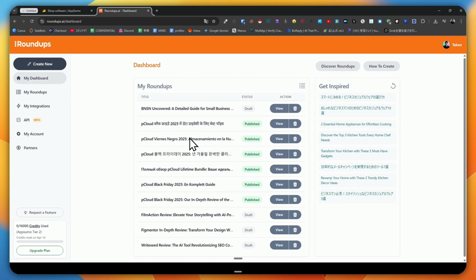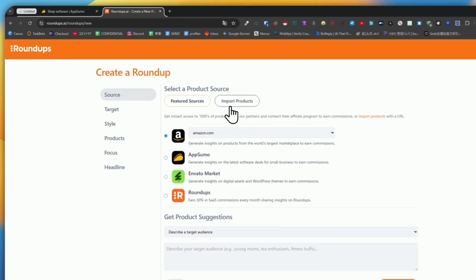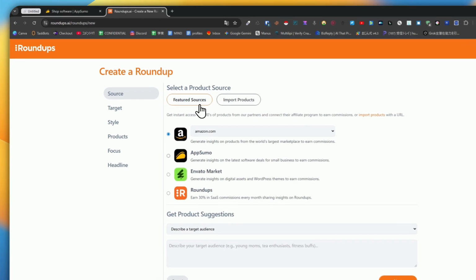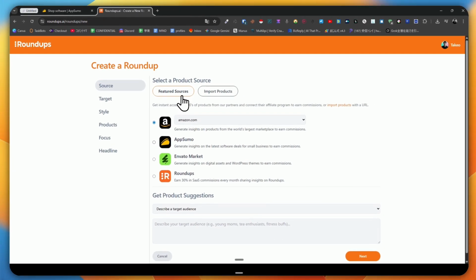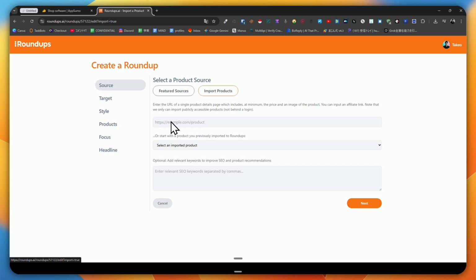Click Create New, up top left, on your dashboard. First, pick a product source. Don't overthink it. Two tabs, Featured Sources and Imported Products. Pick one. Featured Sources pulls product info from Amazon Associate, AppSumo, and Envato Market. Stuff you actually want to promote. Or grab info straight from any URL to spin up an affiliate article. Your call.